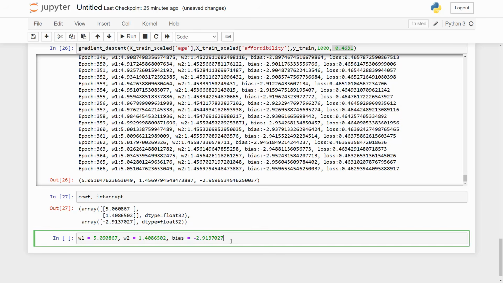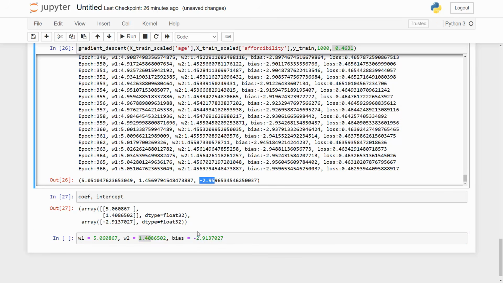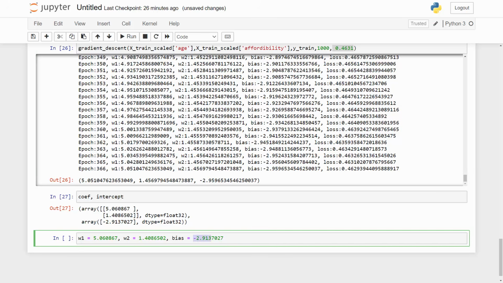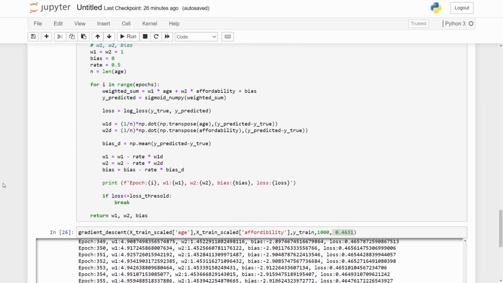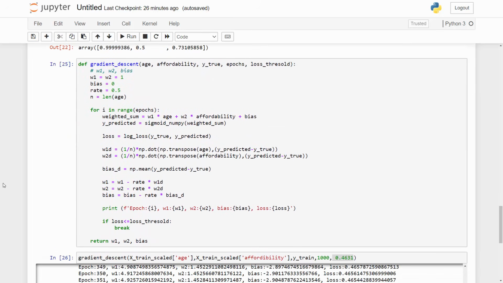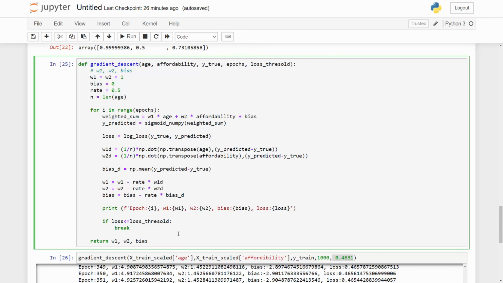And compare it with our plain Python code, by the way. See, 5.05 and 5.06, almost the same. 1.45 and 1.40, again almost the same. Minus 2.95 and minus 2.91, again very close. So this shows that we are able to replicate what TensorFlow did internally using our plain Python code. So if you're in a data science or machine learning interview, they might ask you to write code for gradient descent, and that will be this code.